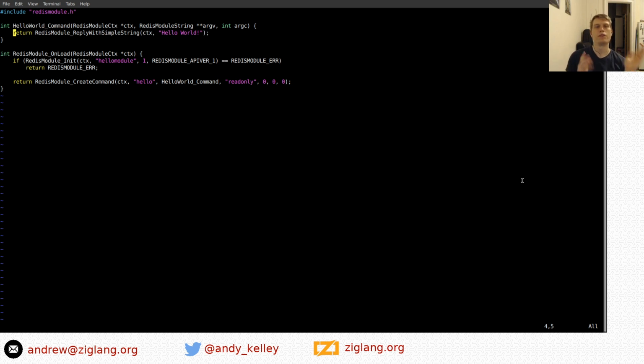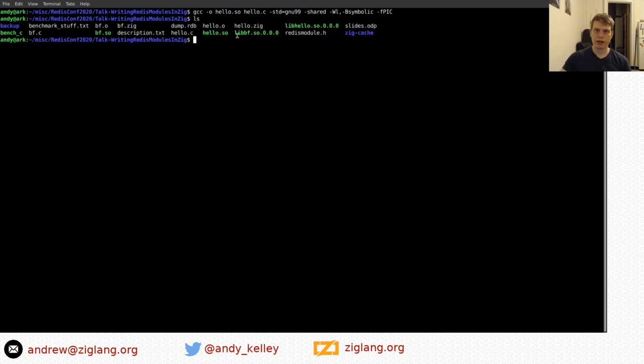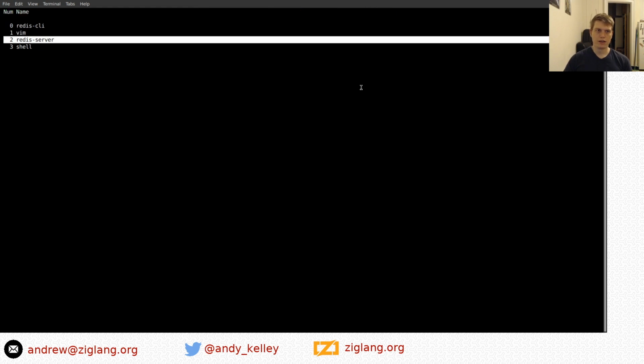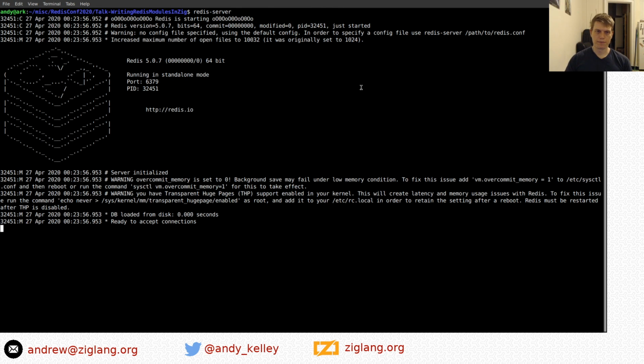That's C code. Let's see what it looks like to build the C code. Over here, I'm going to run gcc -o hello.so. You can see I've already typed this command before. I run it now. This has produced the file hello.so, which we can now use by starting the Redis server. I just ran it in this little terminal here. You can see it's running on this port.